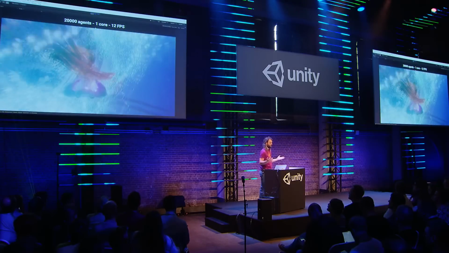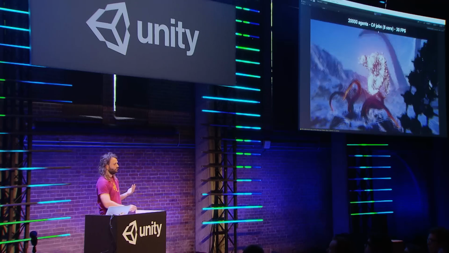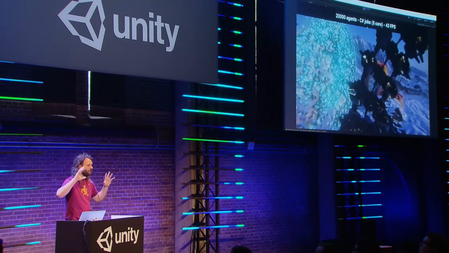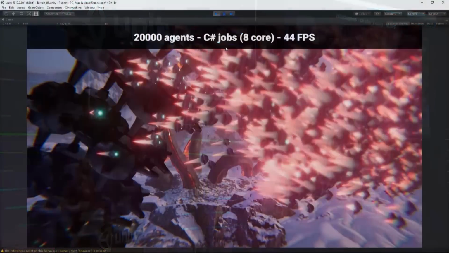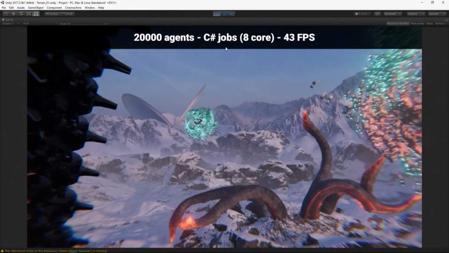There are really two things we're doing with this new tech. One is we want to run as much of our code as we can on multiple threads. So we're using the C# job system to get these kinds of speedups. We want to simulate a lot of things in parallel. We want to split our work into small chunks of processes that we run in parallel to each other. And we want to do that safely.